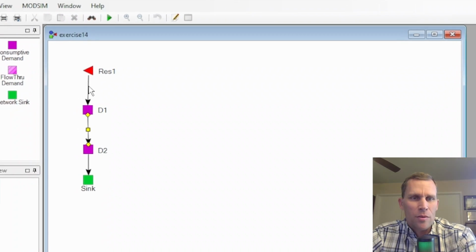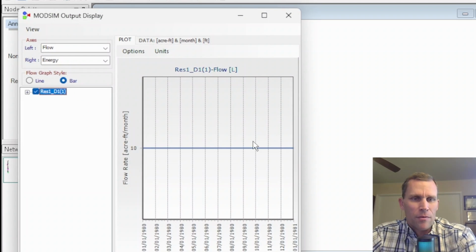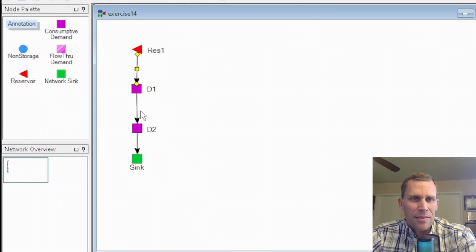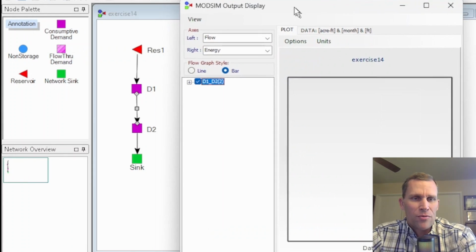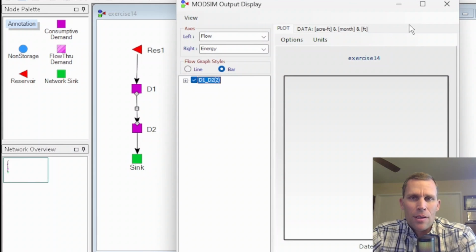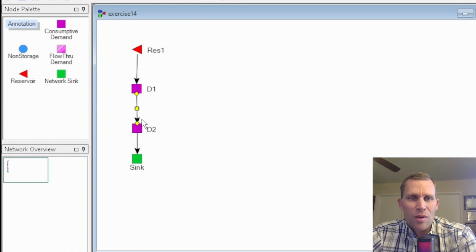Okay. All right, so let's go ahead and check out the results. Here's the flow from res1 to D1, that's 10. And then the flow to D2 is 0, because the cost from res1 to D2 is, what did we say, 75? 75 plus another 150, that's 225. That is larger than the benefit received, or the reduced cost, at D2, which is only 200.